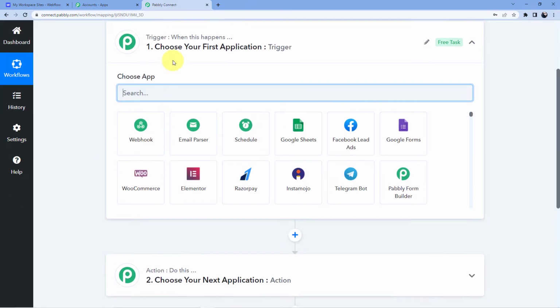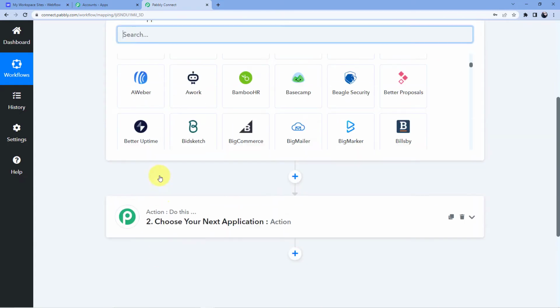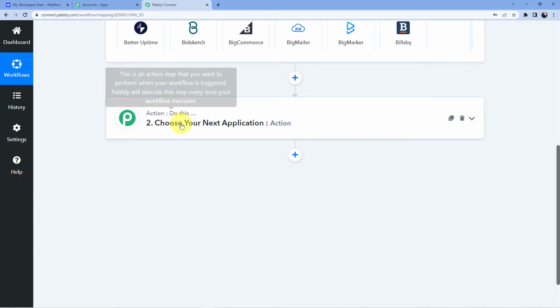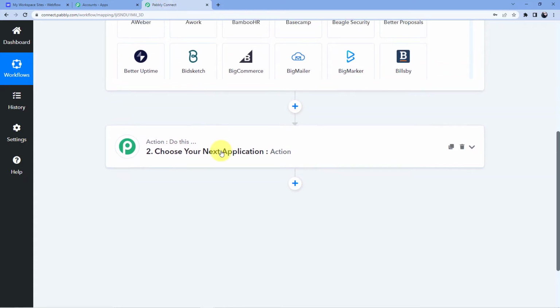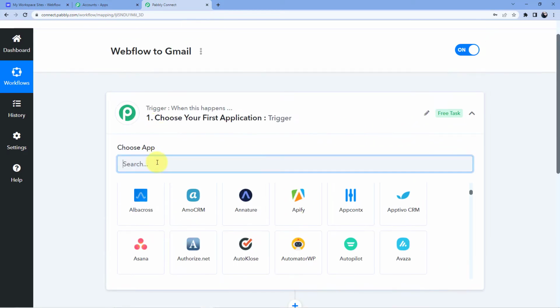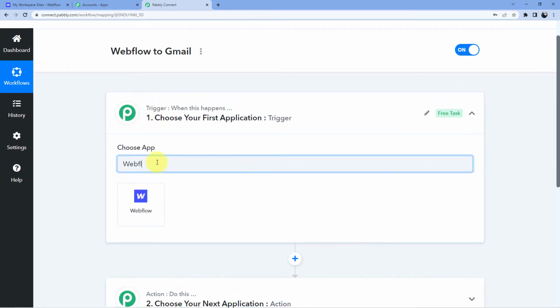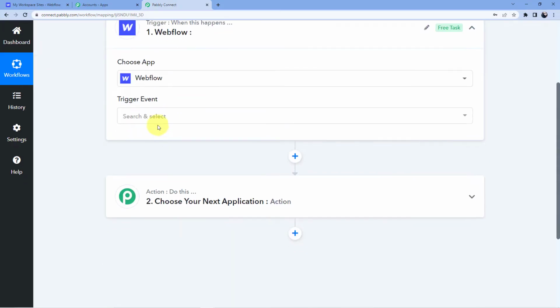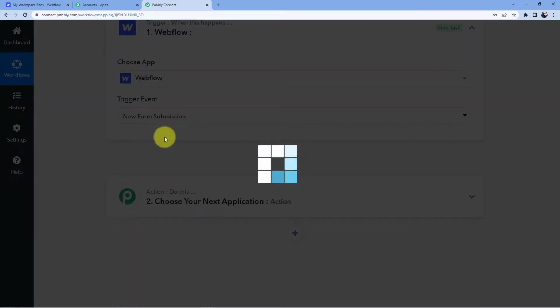As soon as you click on create, you will see that we have these two windows here. The first one is the trigger, the second one is the action. The trigger window is where an event happens at the start of the process. The action window is where an event happens at the end of the process, when the final event is happening. Now, first in trigger we are going to take Webflow, and in trigger event, we are going to have new form submission.